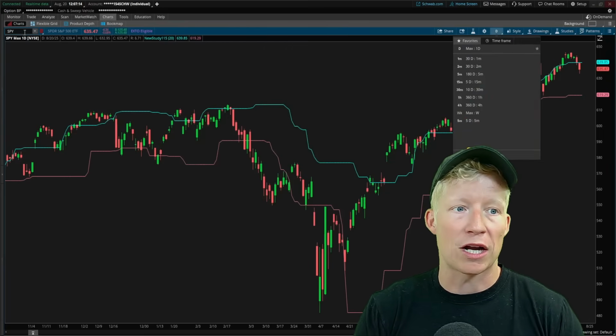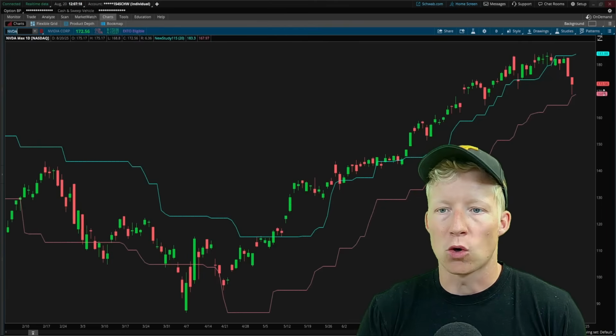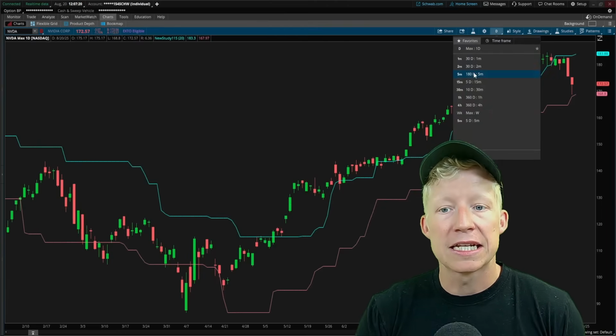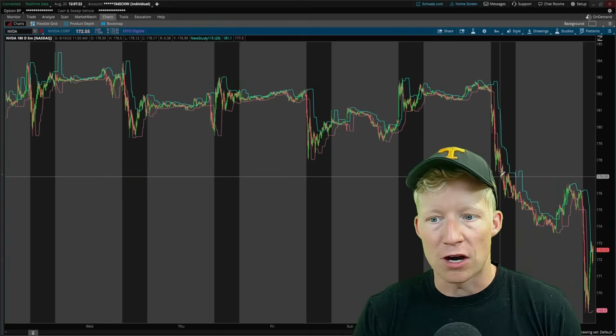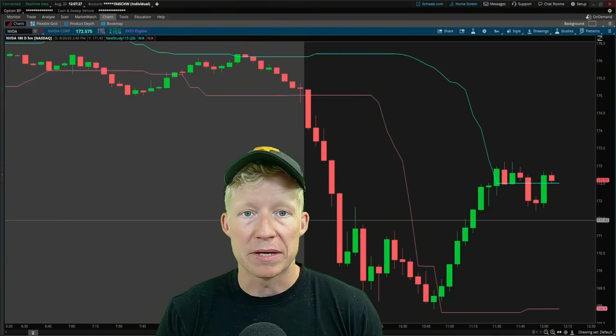And by the way, this will work obviously on any ticker. If I switch over to NVIDIA, let's say, the lines will automatically be plotted, and it will work on any time frame. If we hop down into the 5-minute chart, the lines will automatically be plotted.